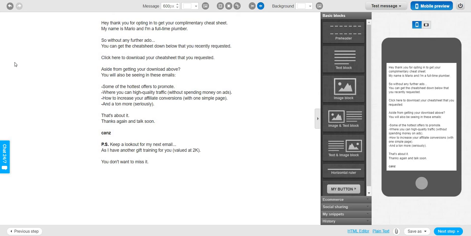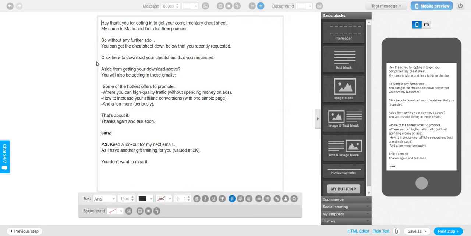I get it, okay? So without any further ado, you can get the cheat sheet down below that you recently requested. And I pretty much just put the same thing in right there, okay? This would be a link. Link them to wherever your thank you page is or your cheat sheet is, whatever it's going to be.